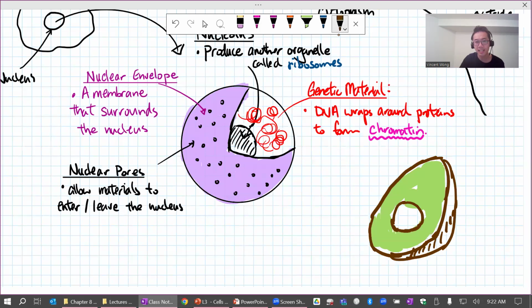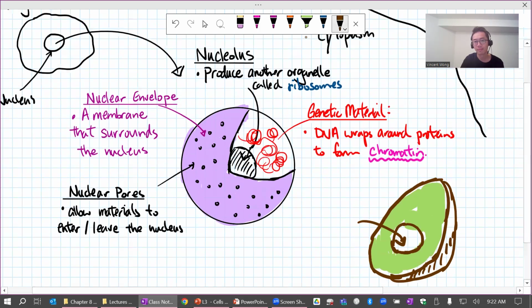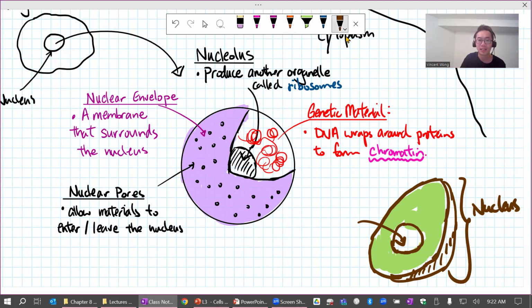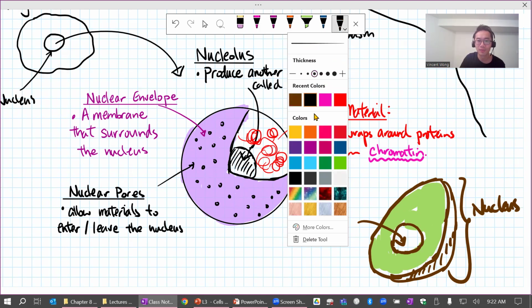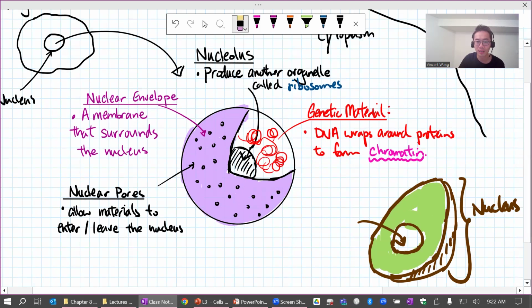the seed is like the what? The cell membrane? Good try. Oh, sorry. The whole thing is the nucleus. That's right, the nucleus. And the seed is the nucleolus. Yeah, that's the nucleolus. All right. So next time you have an avocado, you can think of it like this.